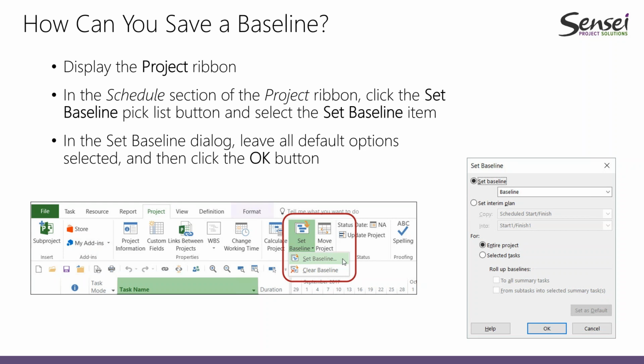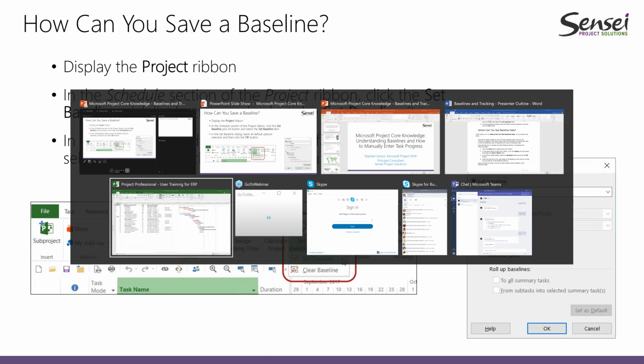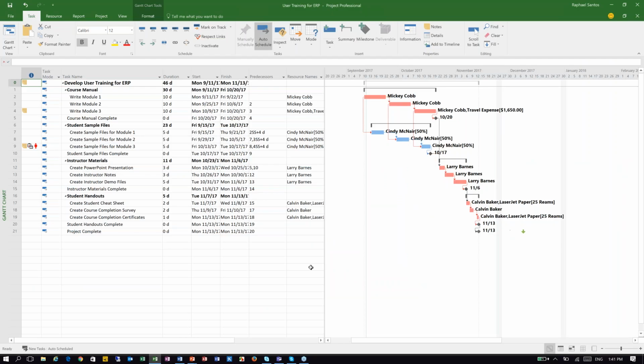So I actually have a project in here that I would like to share with you a little bit. Let me go here to my Project Professional. And here I do have a project, which is basically a test project or a demo project that we use in our webinars. Here we have to develop user training for an ERP platform, and we do have some tasks in here.